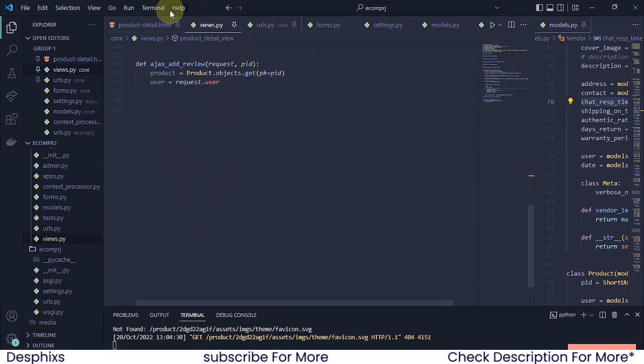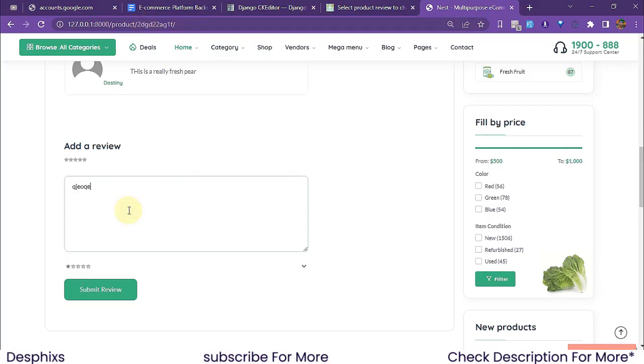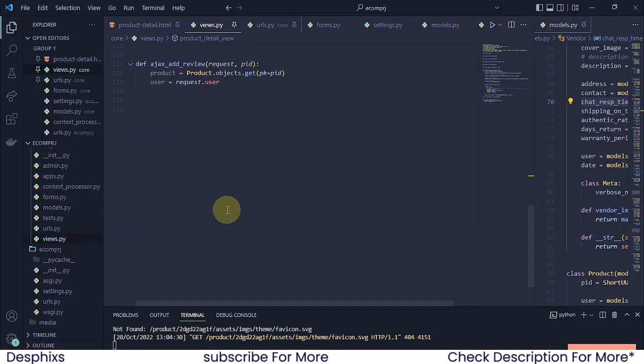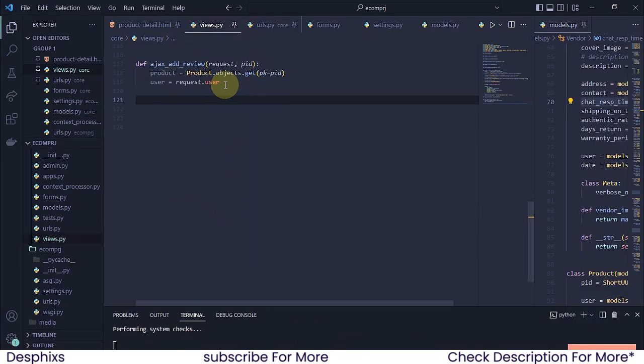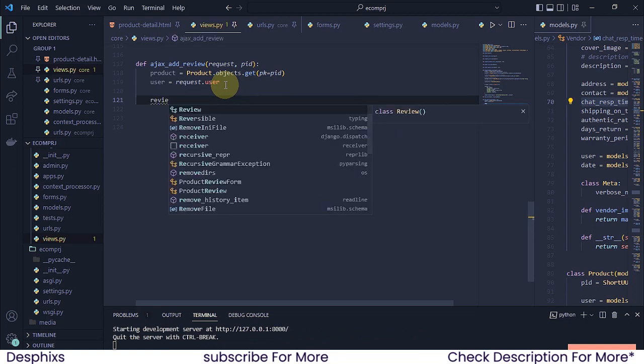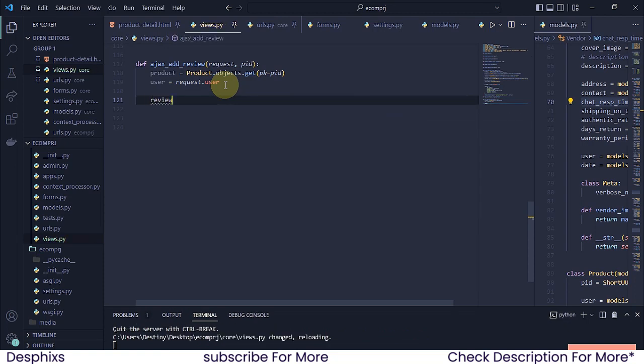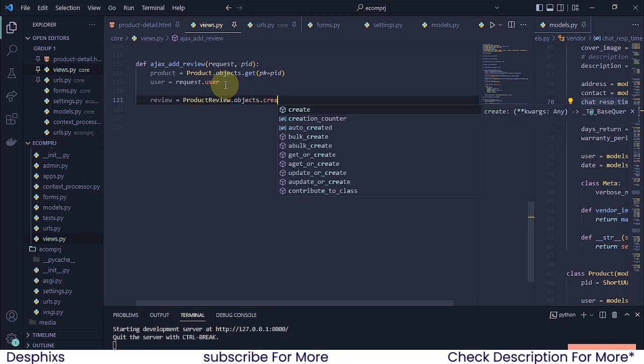Now, firstly, we want to grab whatever it is that we have passed into this form. So whatever we passed into this form, we want to grab it in the view. And how do we do that? In order to do that, it's quite easy. What we're simply going to do is review. Actually, this is supposed to be a lowercase r. This should be equal to ProductReview.objects.create.